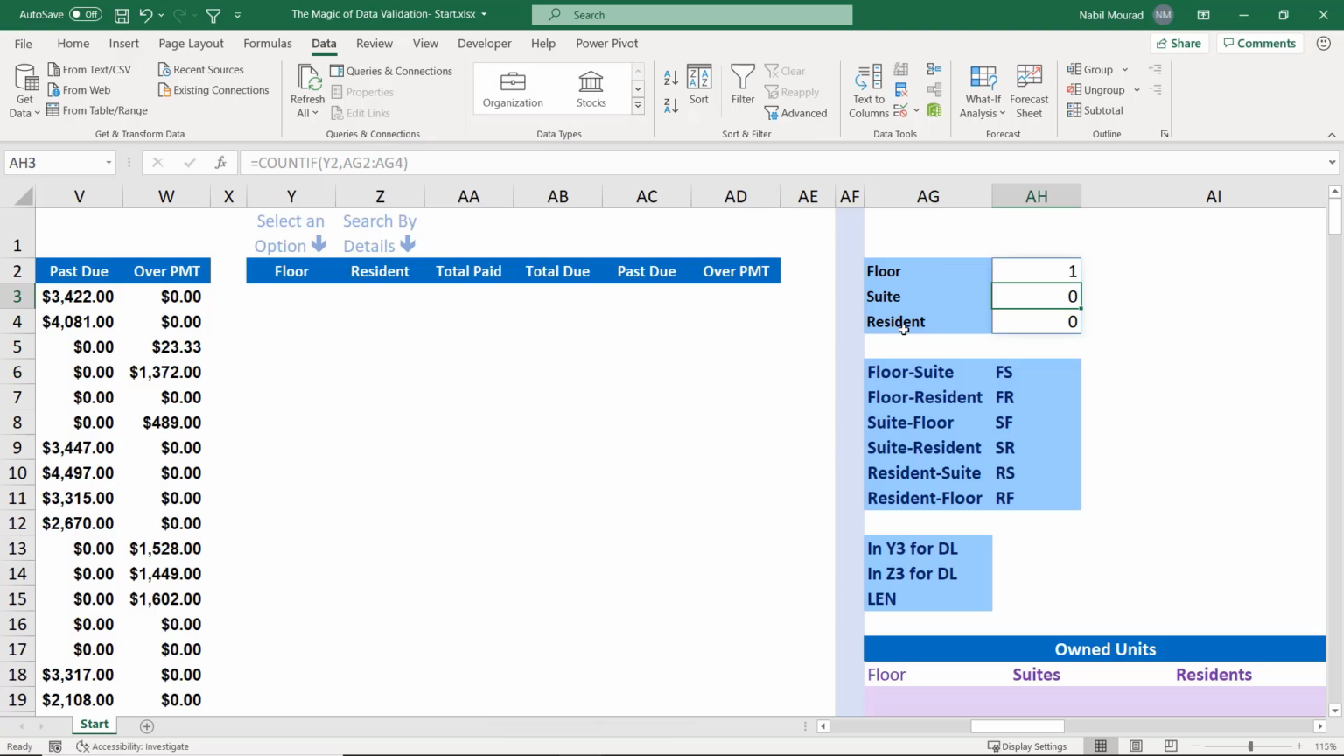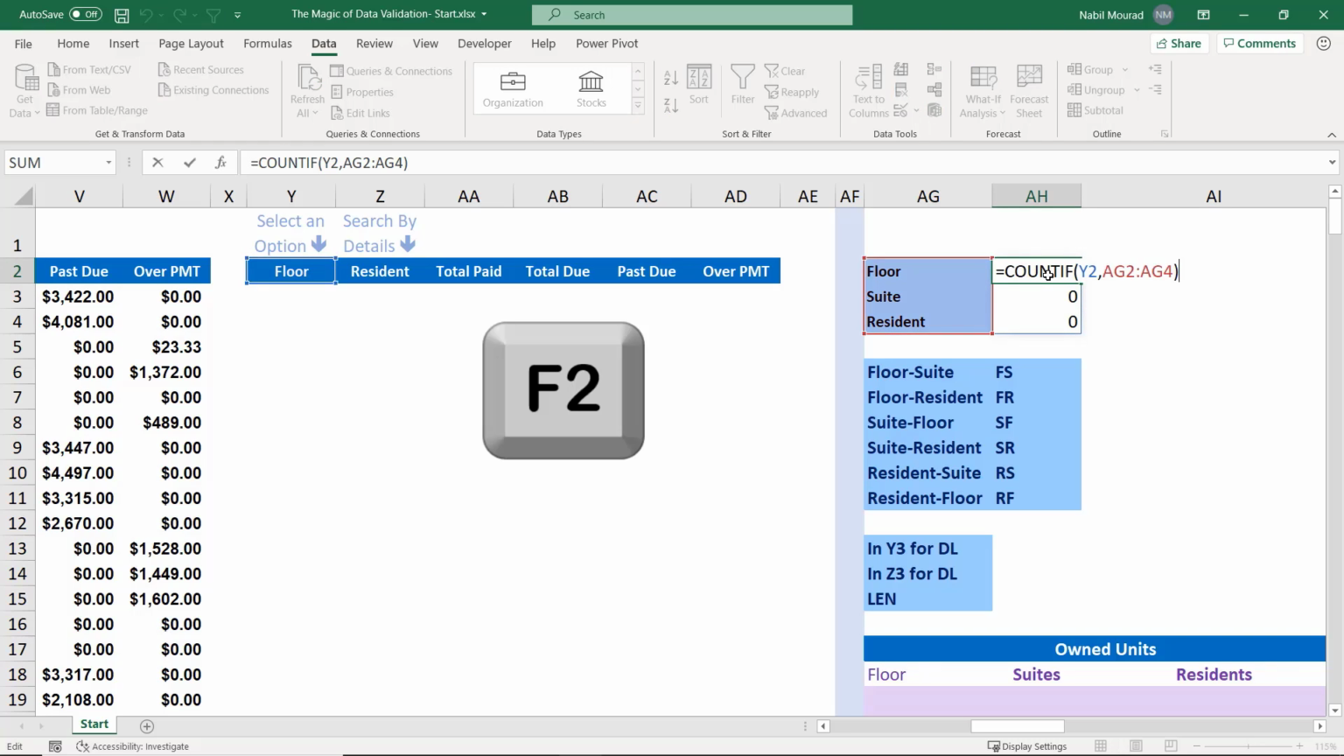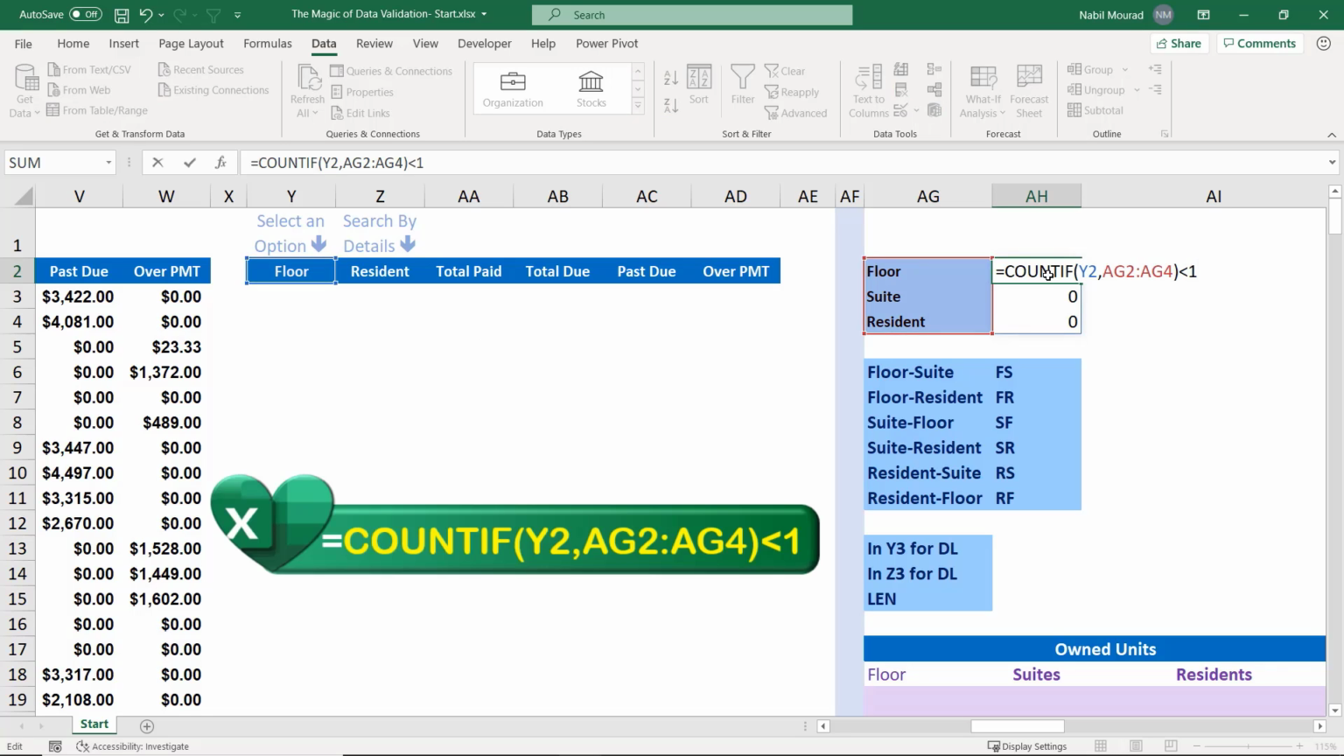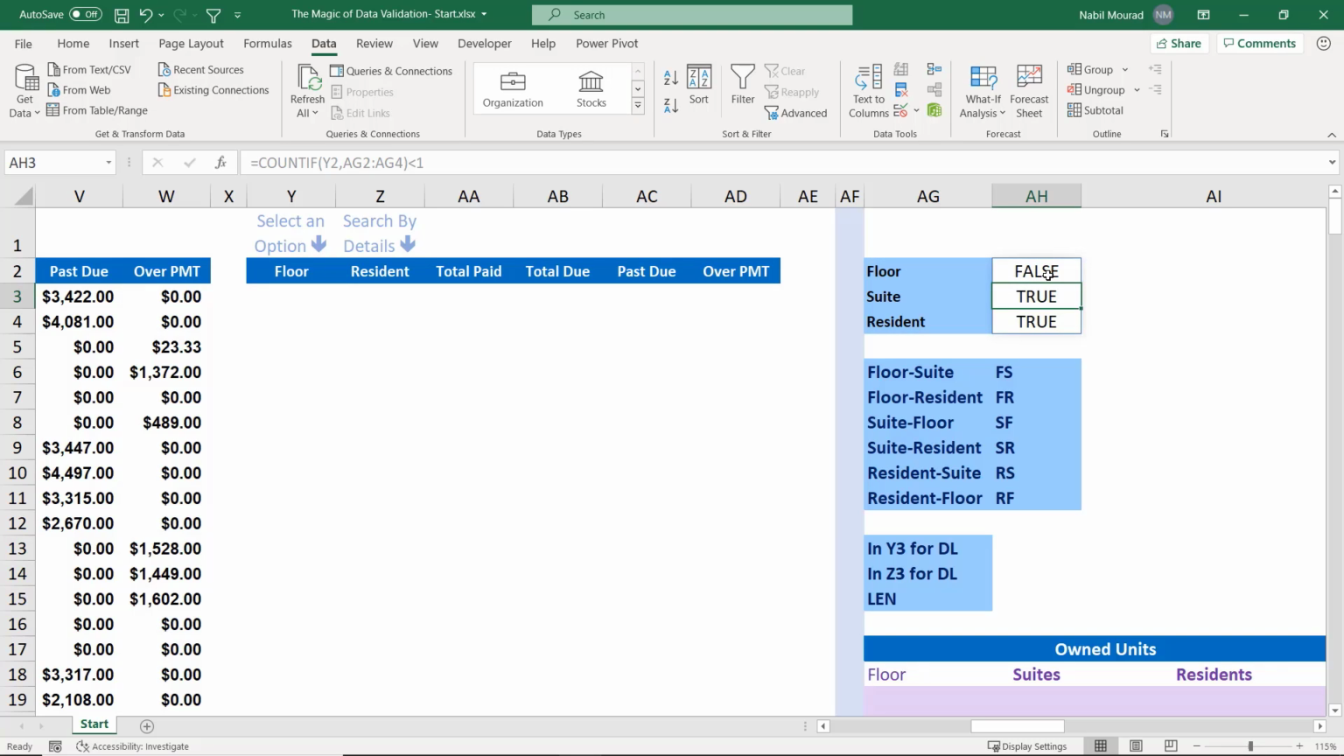I want to convert the ones and zeros into trues and falses, so I'm going to select the first cell, because actually my function lives only in the top cell. I put it in the edit mode by hitting F2, and I ask, is it less than 1? When I hit enter, I was able to convert the ones and zeros into trues and falses.